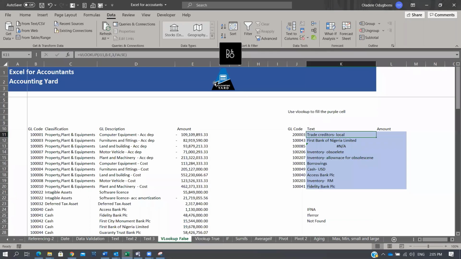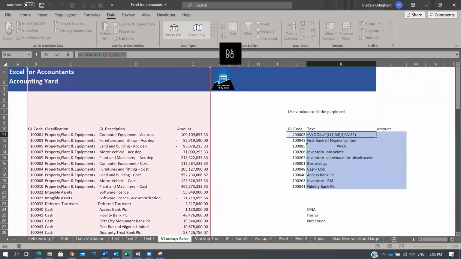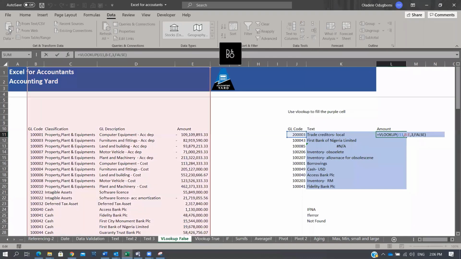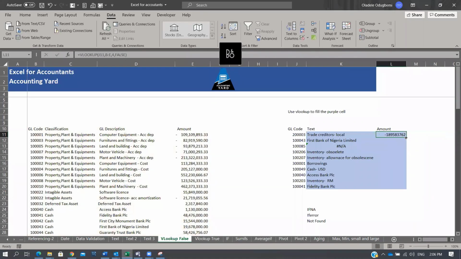Now, I copy this formula, taking note of how I'm copying it, and paste it here. Now, what I want is the amount. The amount is located on what column? 1, 2, 3, 4. And I choose 4. And I have my answer there. I can double click here and I get all my answers.